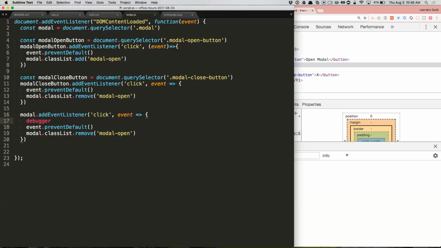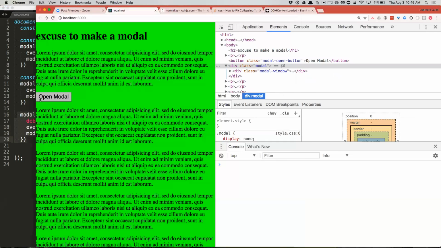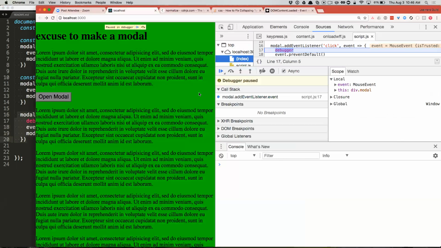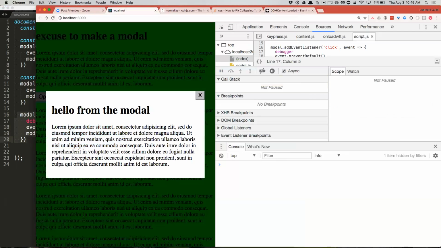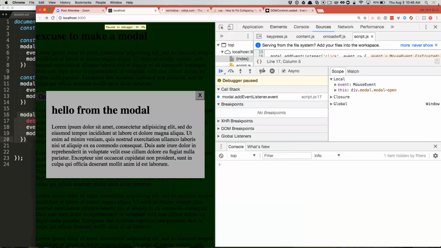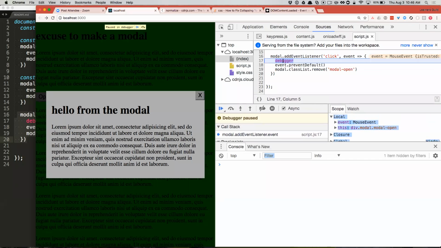Whenever this close modal click event happens, this won't go in the debugger if I use... oh, it actually will if I hit that X anyway, because we have that same bubbling issue, right? So I'm going to restart, reload, open the modal, click on the H1, and now I'm in the debugger. So we look up here, and we're paused in the debugger.